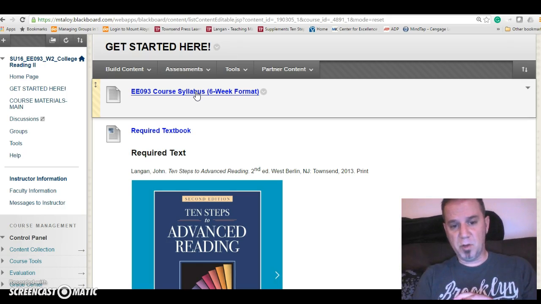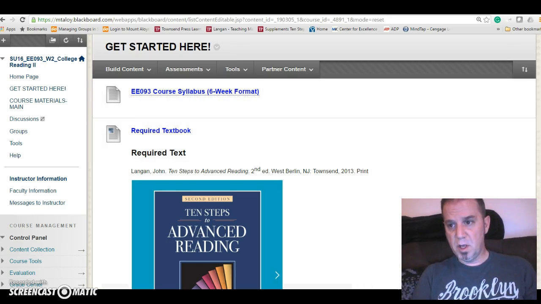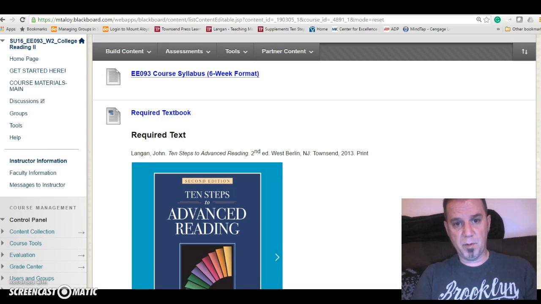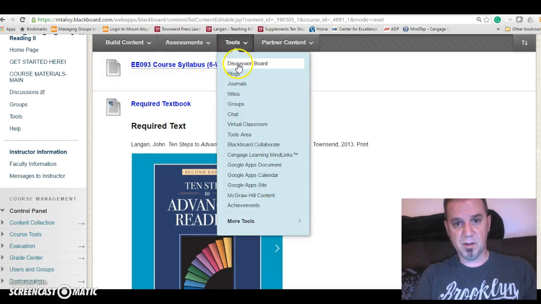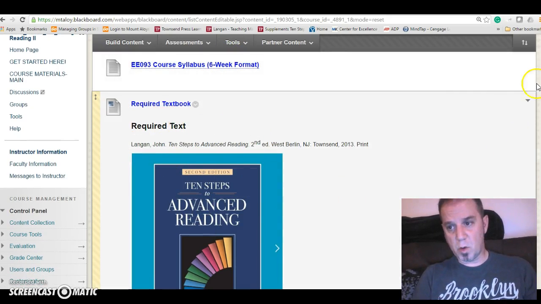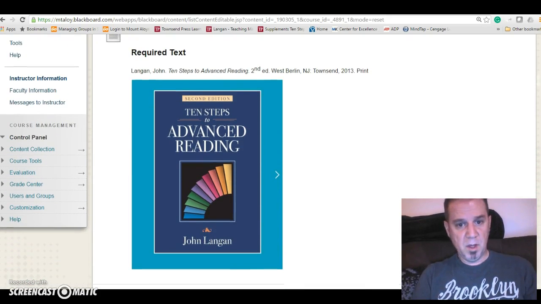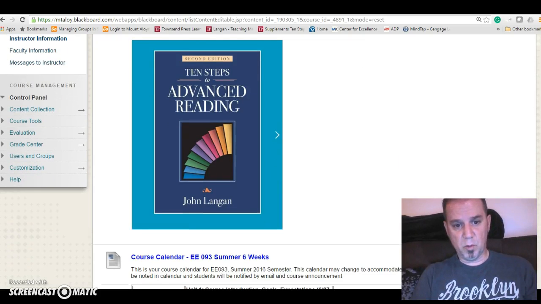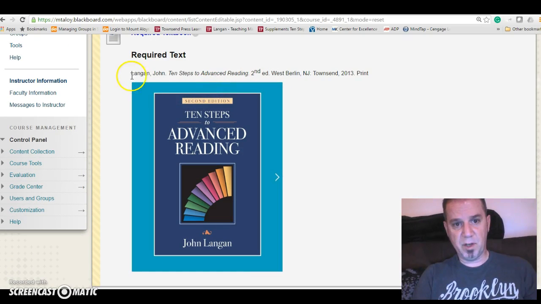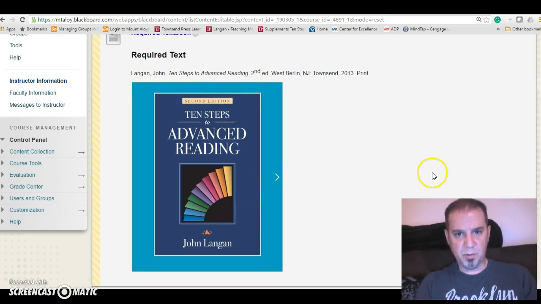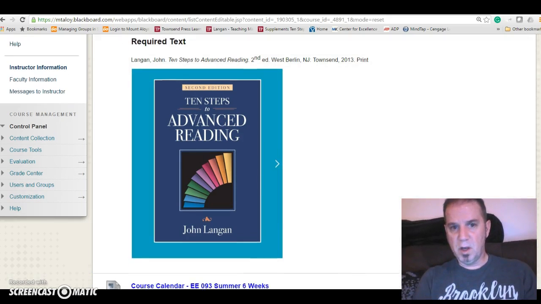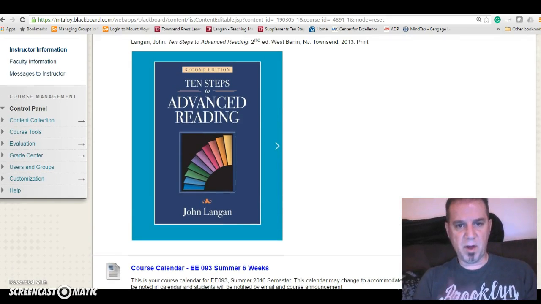Make sure you read the syllabus thoroughly. It does house a great deal of information about the course. That's the link. This is the required textbook for the course, and I gave you a nice visual and some of the detailed information about it with the author. I noticed that I didn't put the ISBN number on here. I will add that as well, so you'll have that.